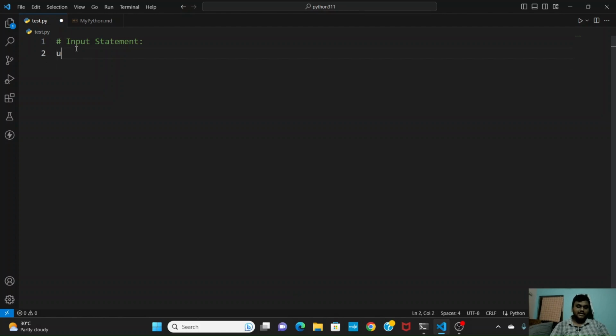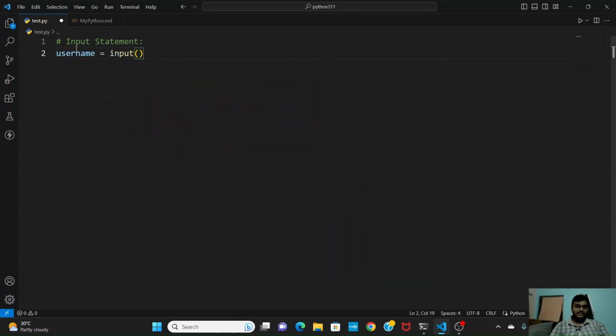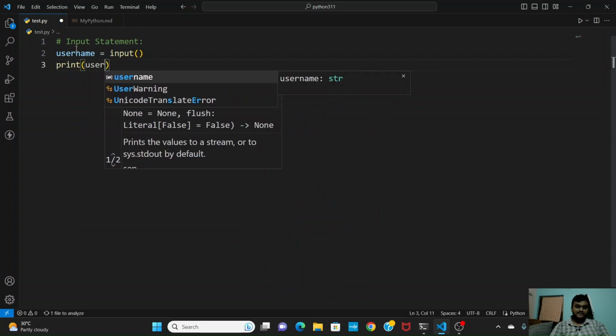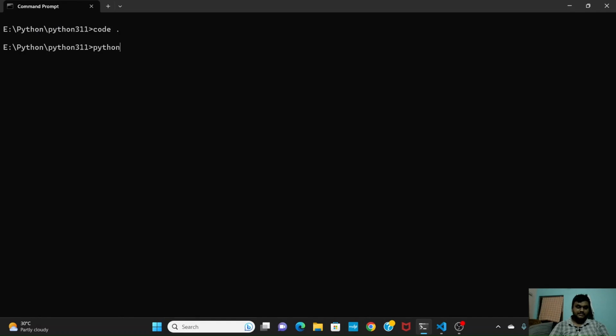If you want to take the username, username is equal to input() with parentheses. If you want to print that username, print(username). Save that file and execute python test.py. It will wait for the input. If you give John, it will print John.